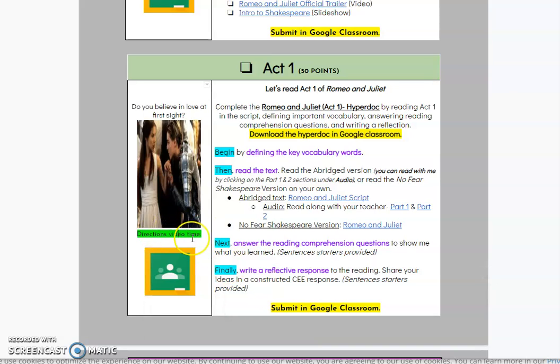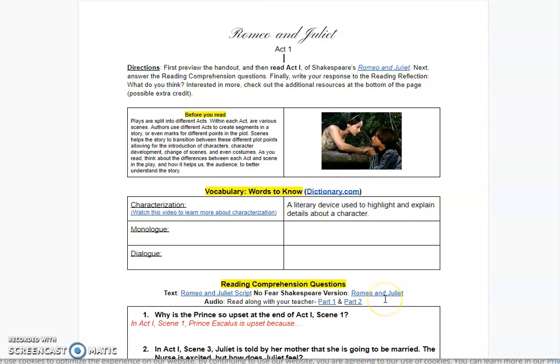I'll provide you with the video time again for when I start these directions, which is happening right now. In Google Classroom, that document is going to look like this. The directions for this 50 point assignment, which you're definitely going to want to do, are to first preview the handout and then read Act 1 of Shakespeare's Romeo and Juliet. Next, answer the reading comprehension questions. Finally, write your responses to the reading reflection. What do you think? Interested in more? I give you additional resources on the bottom of the page, possibly extra credit. I'm still working that out, but I want you to definitely check them out. I know you will like them.